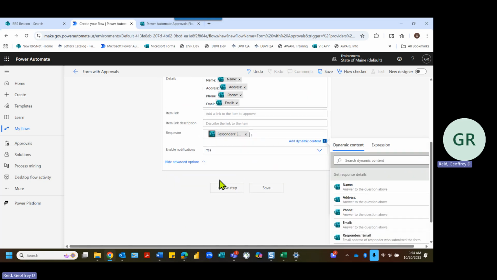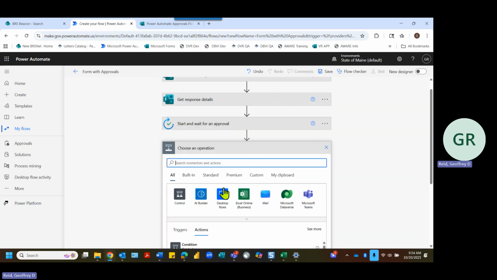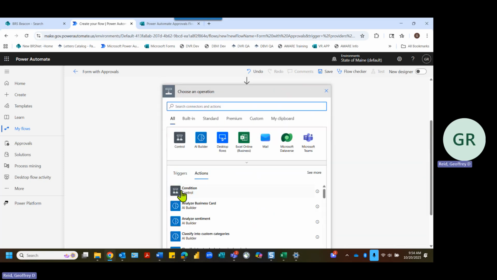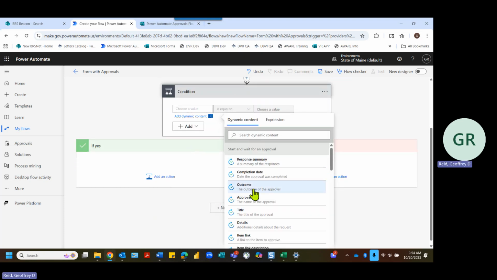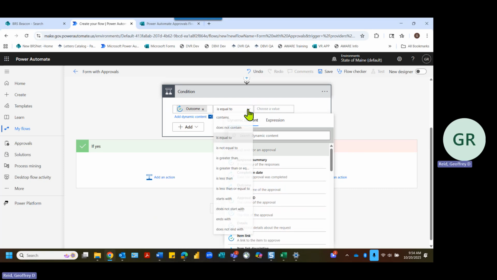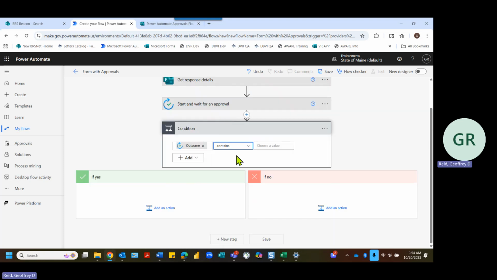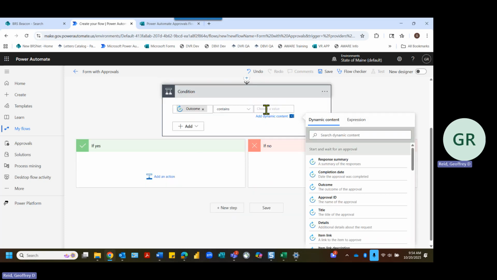Okay, the next step is we want to put in a control. So we hit new step, and we want this condition control. And then what we want to do is find out what the outcome of the approval step was. And I always change this to contains. I've had problems with the equal. Hit outcome, contains, and then type in the word approval.